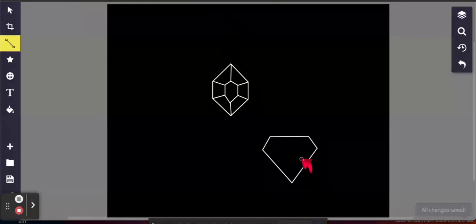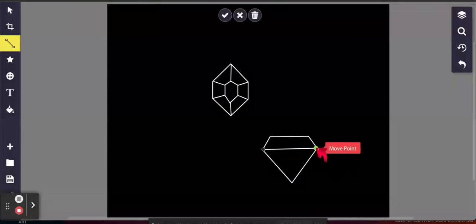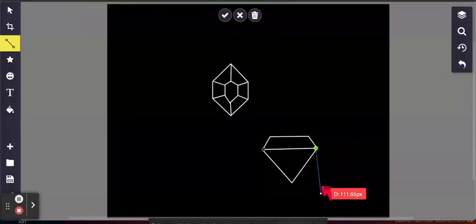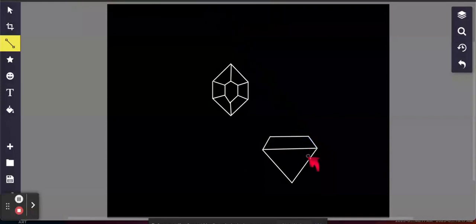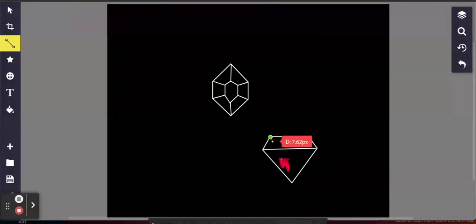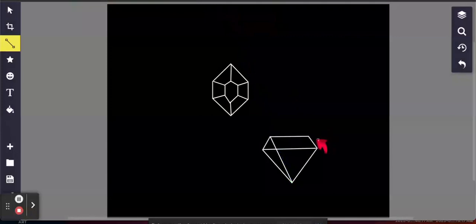Now we're going to add some of the center lines. So I'm just going to click across from this point to this point. Yeah, now you can see how it's a little crooked. That's fine. Close, check. Then it goes from this point to the bottom. Click, close, finish editing.